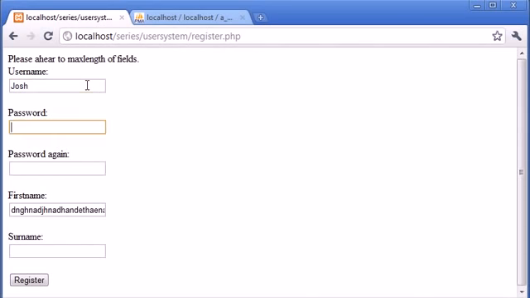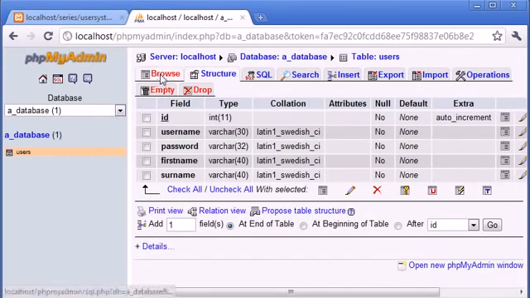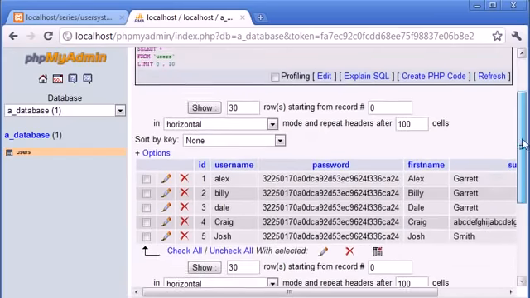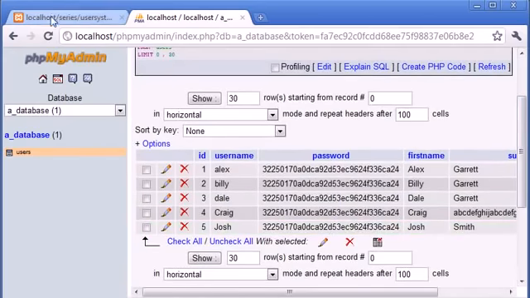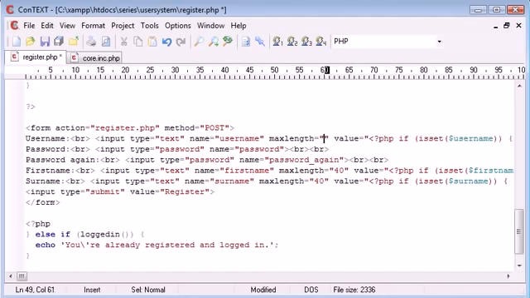Okay, so now let's sensibly register a user. Let's click register, and it says you've registered. Let's go over to our database to check that everything's worked, and you can see that that's worked. So before we do anything else, well, this is the end of the tutorial, but let's change these back, make sure you have your max length in here.